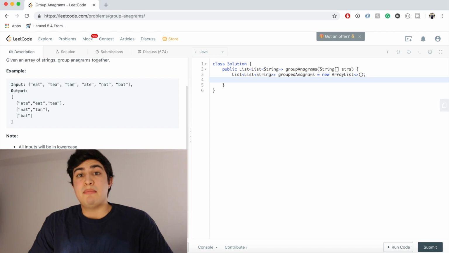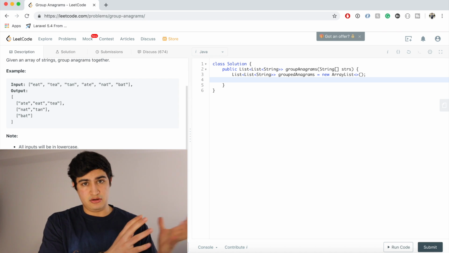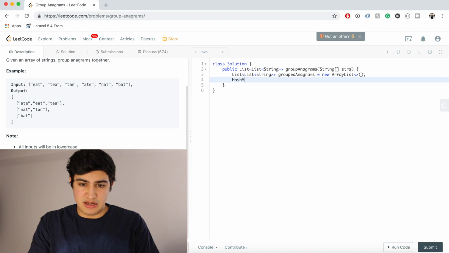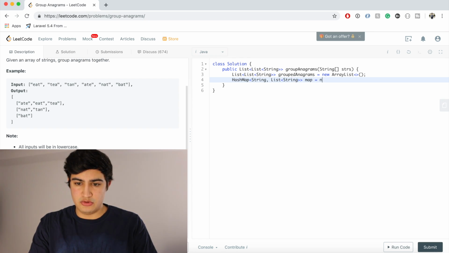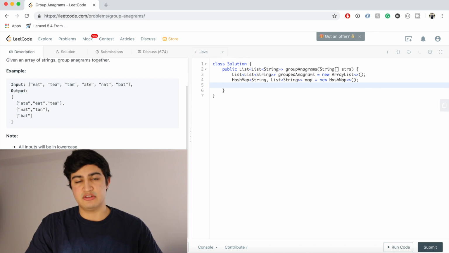Now, the next thing we need is a map, right? So we need to keep track of, okay, this sorted word maps to these anagrams. So to do that, we'll just make a hash map from string to list of strings. We'll call this map equals new hash map. And now we said we're just going to go through all our words and sort each of the words and then do some additional logic, so let's start doing that.